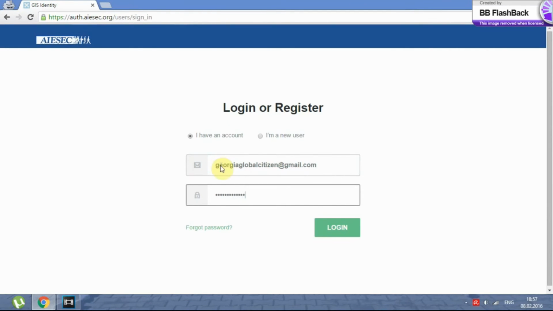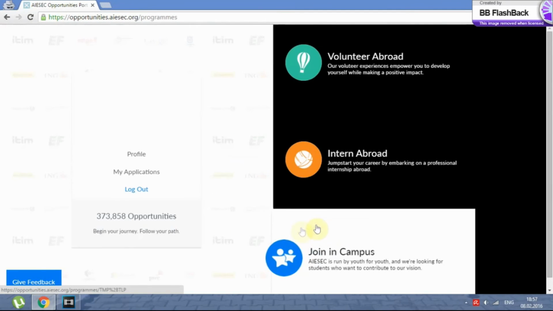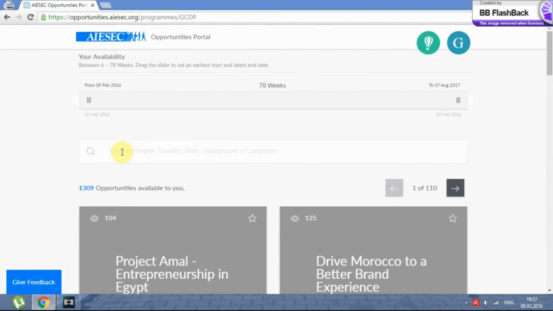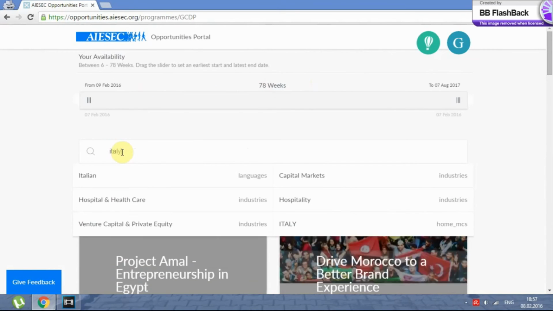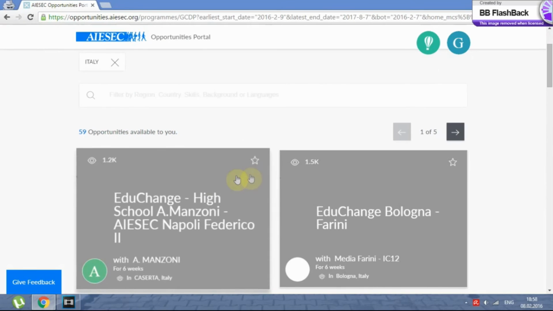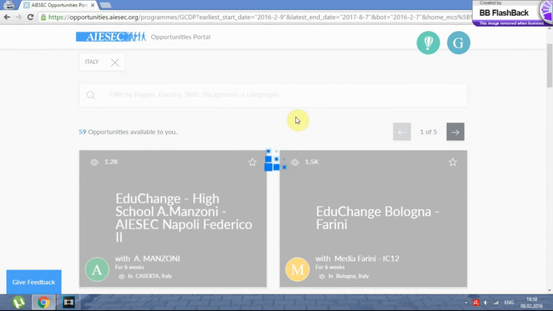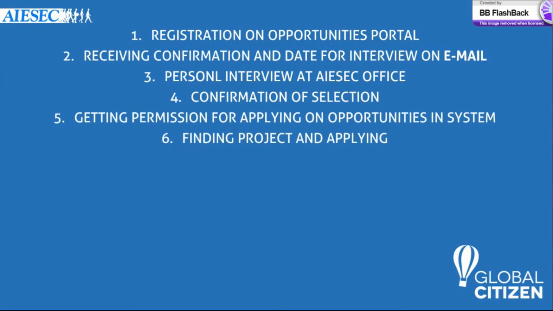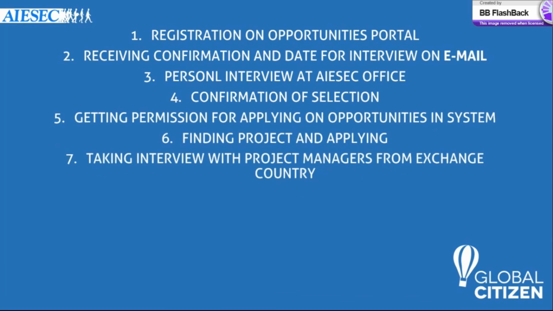So once you log in to the system, you will again choose, of course, volunteer abroad, and you will filter in this case as well, for example, projects from Italy, and click, and once you enter the opportunity, for example, EduChange High School, Manzoni, in this case you will see the apply now button, and once you click there, this means that your profile will be delivered to the Italian project manager. And if they like your profile, this means that they will assign you a personal interview, and this personal interview will happen through Skype.